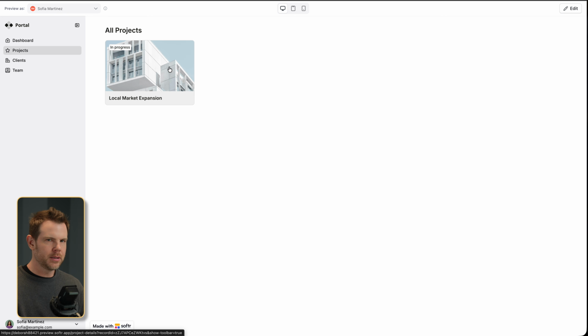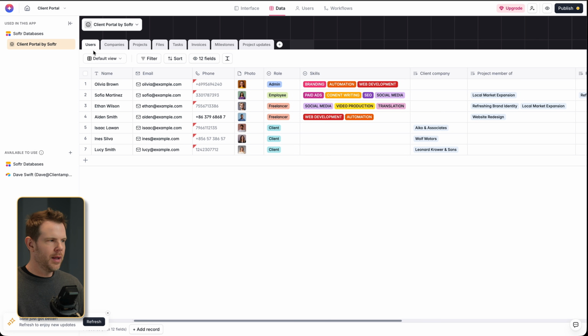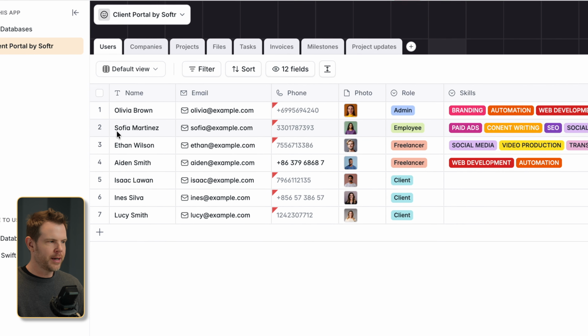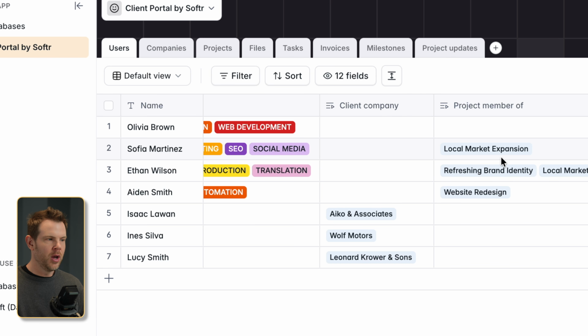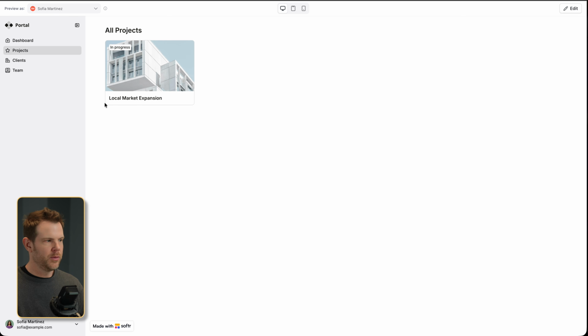So what does this look like inside of the database? Well, if we start off in the table for users here, I can see the record for Sophia and also note that she is an employee. That's her role. We can have permissions for each role. We'll dive into that a little bit later on. But if we scroll over, we can also see which projects she is a member of, which include only the local market expansion. Which, checking our front end, that checks out.